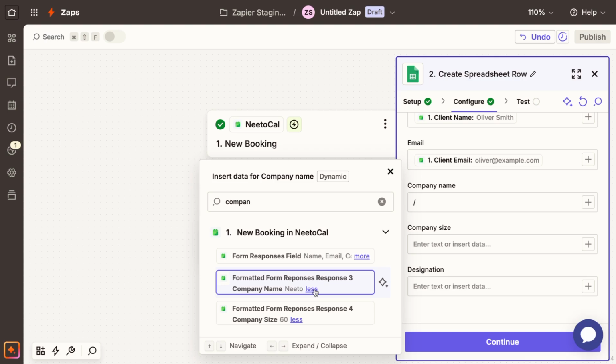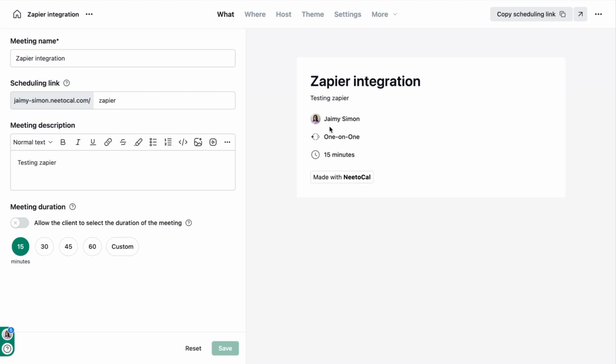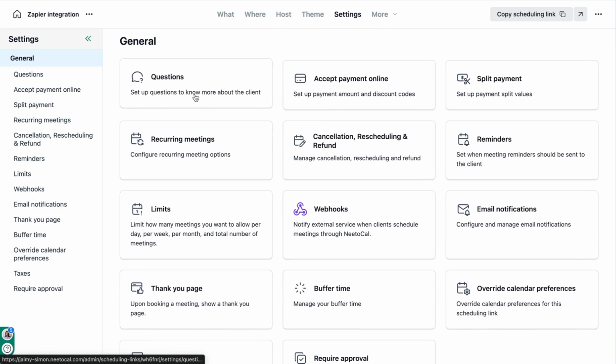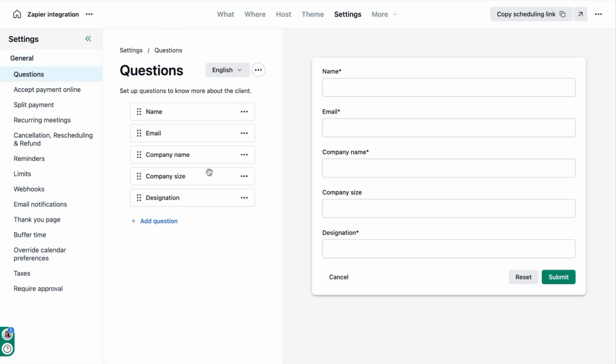So what is special with these fields? While I was configuring my meeting, company name and company size are the custom fields that I've added to my client booking form. How I did that is over here in the settings tab, we have the questions settings. Company name, company size and designation are custom form fields that I have set up for the client to answer.